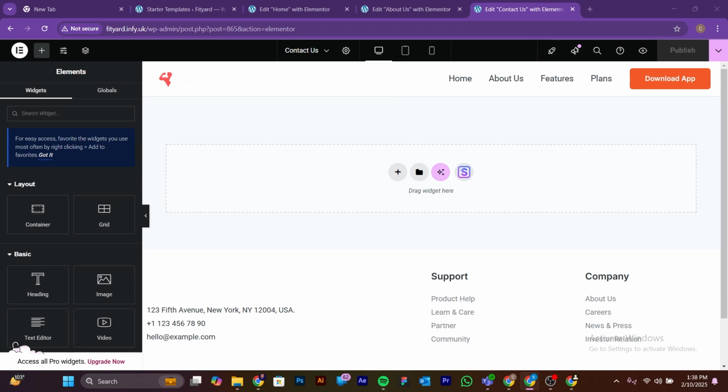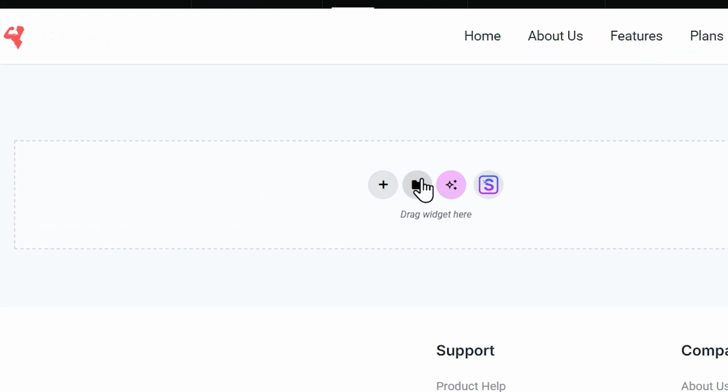All right, so now we are on the contact us page, and you can see it is pretty much empty, and we have to put in some things right here. Now here is how you include a template into an empty page. Instead of having to design this new page from scratch, you can also include a template into it. Okay, so now you can see we have some icons right here. Now you want to click on this particular icon right here.